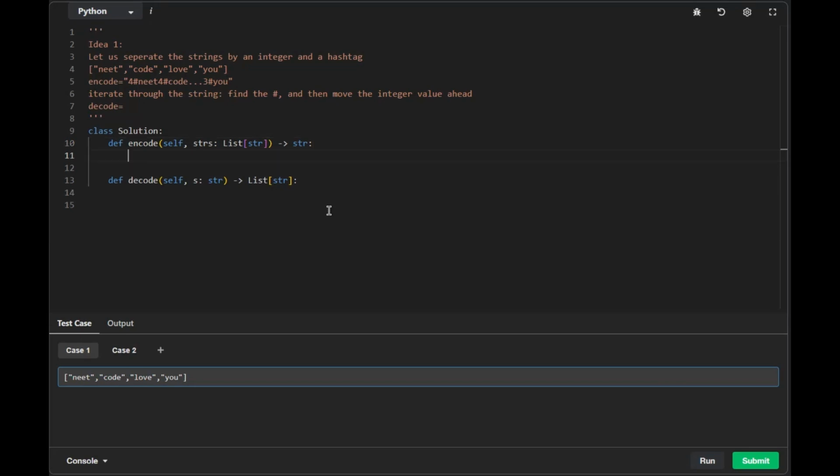Hey guys, so today I'm trying to solve string encode and decode. You get a list of strings, and when you encode them, you can decide your delimiters. And I think having an integer and a hashtag does the job. So the integer represents the length of the first string, and then the length of the second string, and so that way you can differentiate between all the different strings and then decode them back to this.